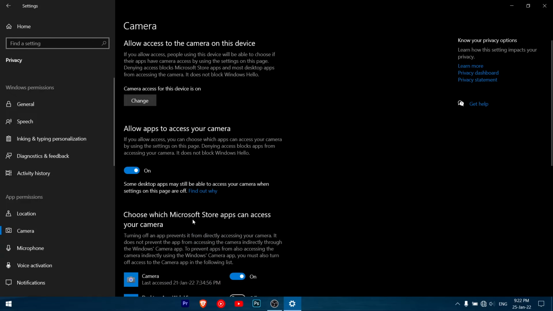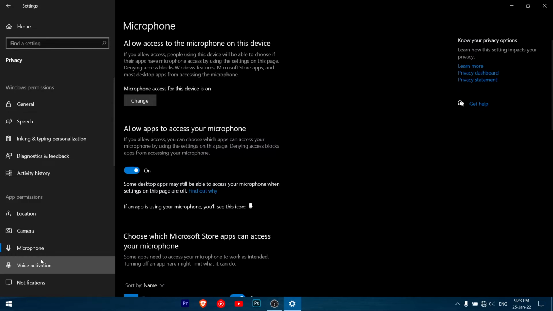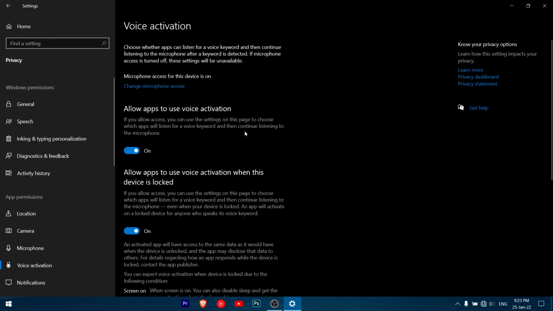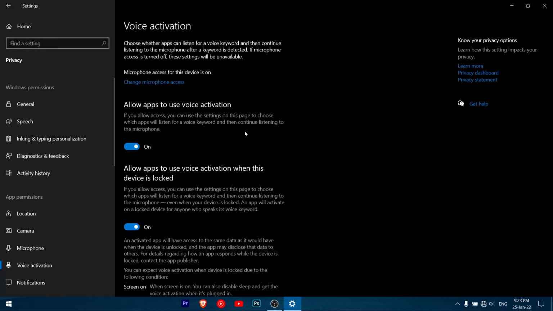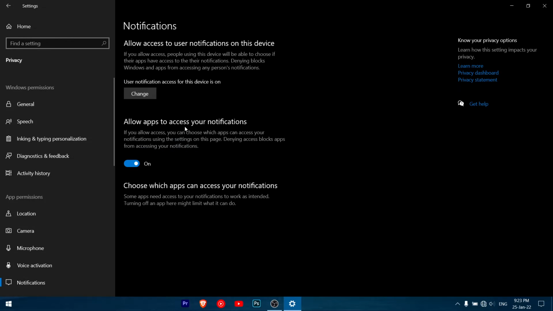Go to camera and you can choose if you want to turn off or not. Go to microphone, and if you use microphone too much, then don't turn it off. Go to voice activation, and if you don't use speech recognition type of things, then you can turn it off. Go to notifications, and if you like notifications, then you can turn it on, no problem there. Or if you don't want this notification, then you can turn off this setting.